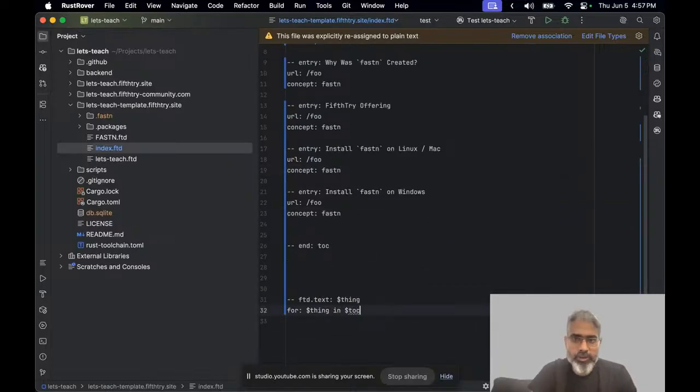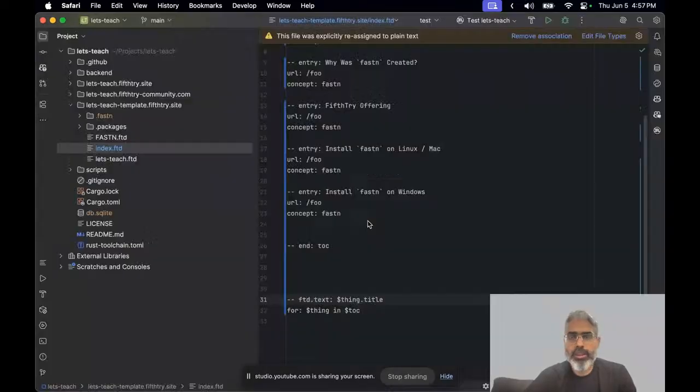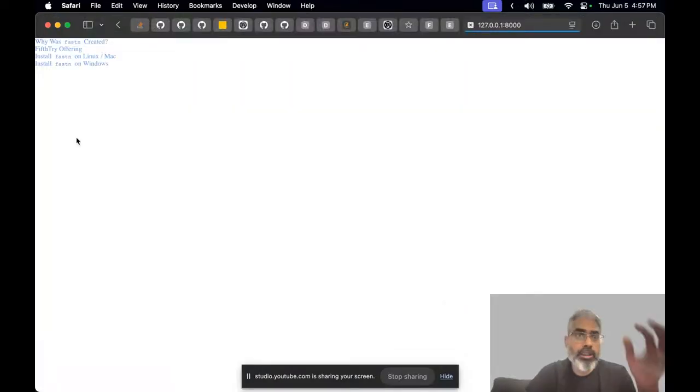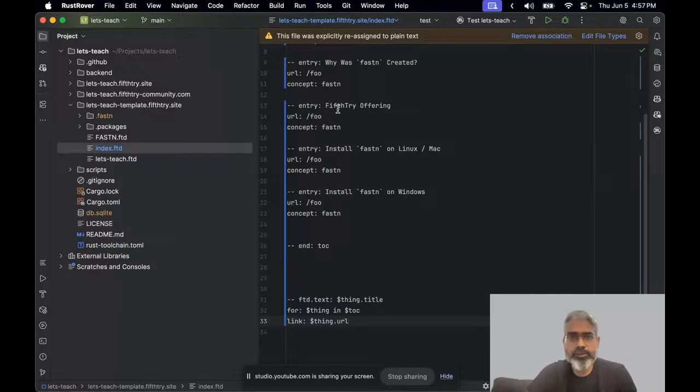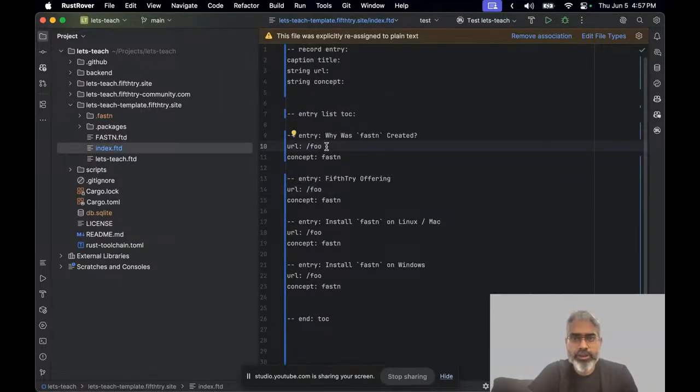Now this code will not work. So we'll have to say thing.title. Ideally we should not see any difference here. So far everything is working, but now we can make it a link, and we can put $thing.url, and now all of them have become links. Obviously the links are incorrect, so let's fix these.